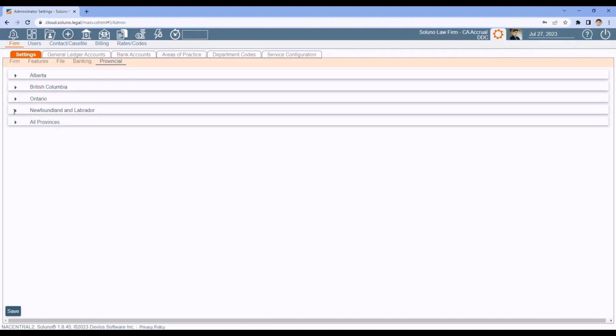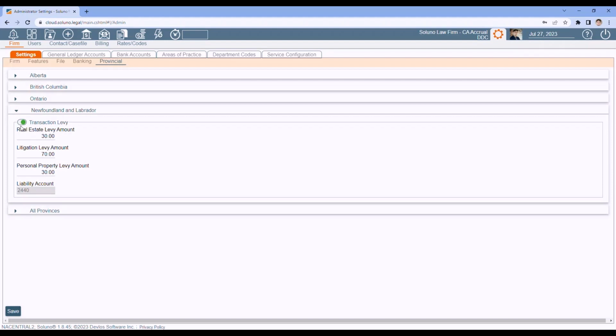Newfoundland and Labrador, same concept. Turn on the transaction levy, and then put in the dollar amounts for real estate, litigation, personal property, and we will also set up a liability account for you as well. We just don't have the ability to do a firm expense in Newfoundland and Labrador.